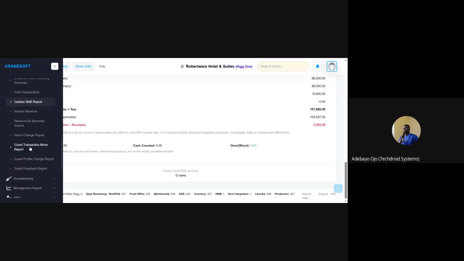Then you can also check your guest transaction move report. You can also check your guest profile change report. You can also check your guest feedback report. So when a guest gives feedback through the reservation platform, you can see the feedback from there as well. Then also for the housekeepers, they will have access to the room status, so they can do this with their mobile phone to update the status of each of the rooms, whether they are updating it as clean or as dirty.